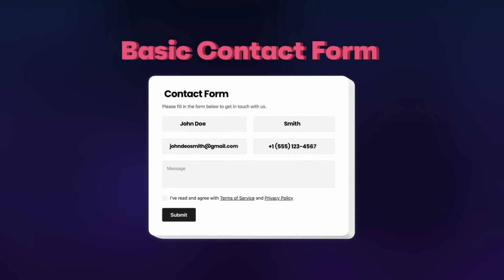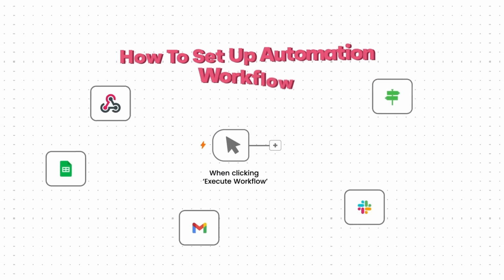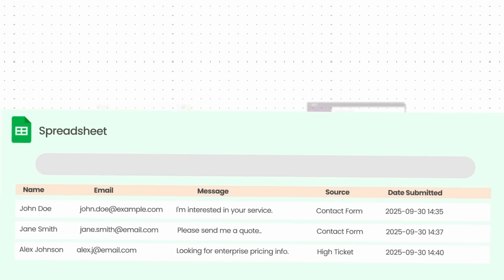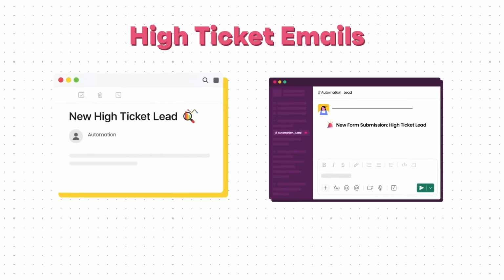So in this video, I'm gonna walk you through 3 methods on how you can use n8n. We will first start by using a basic contact form and exploring modules and how to set up your automation workflow. We will then take this information and upload it to Google Sheets and also send high-ticket emails directly to your email or even Slack.